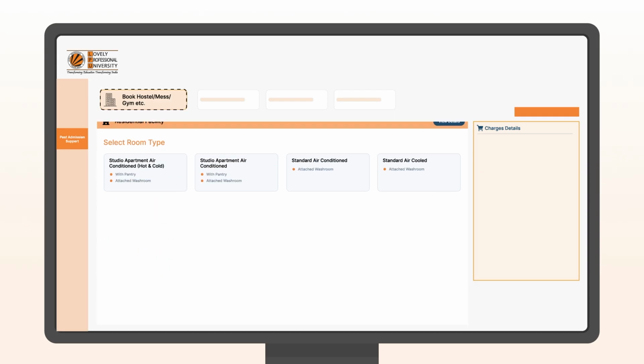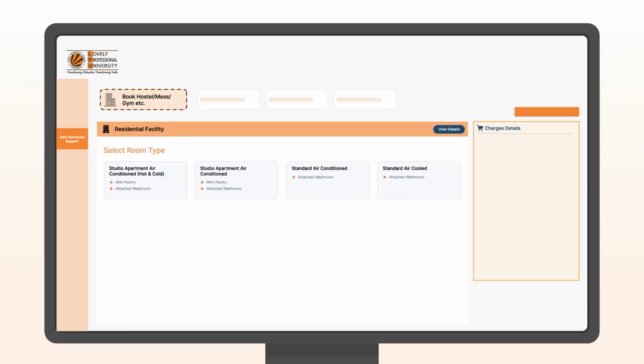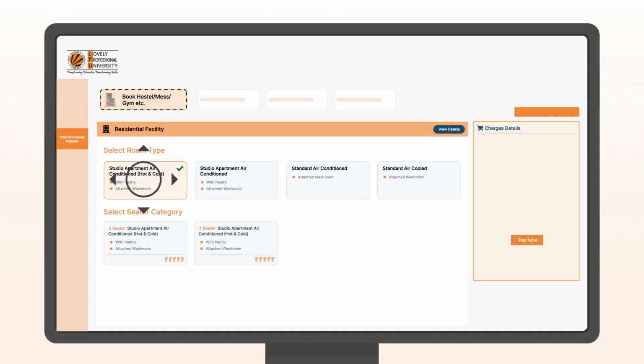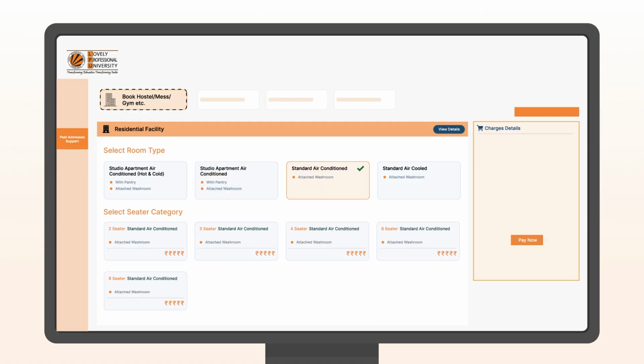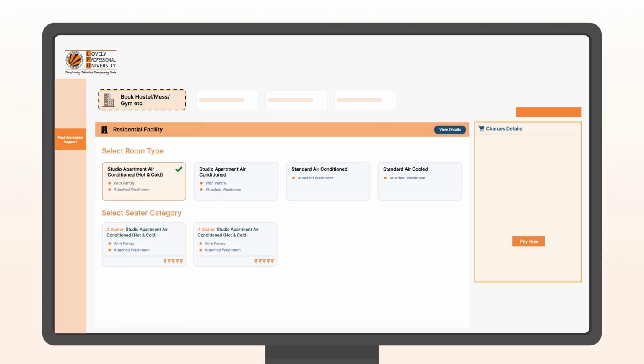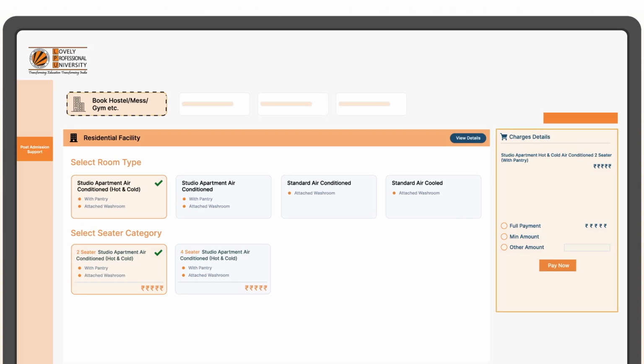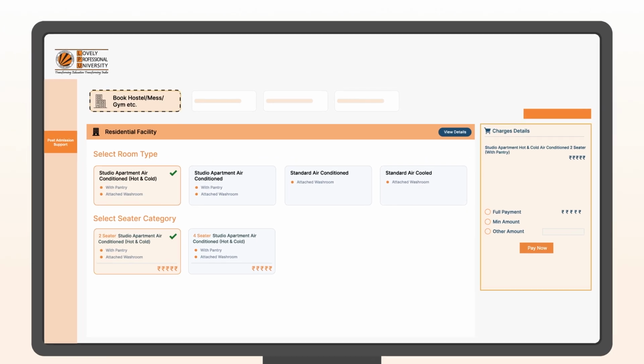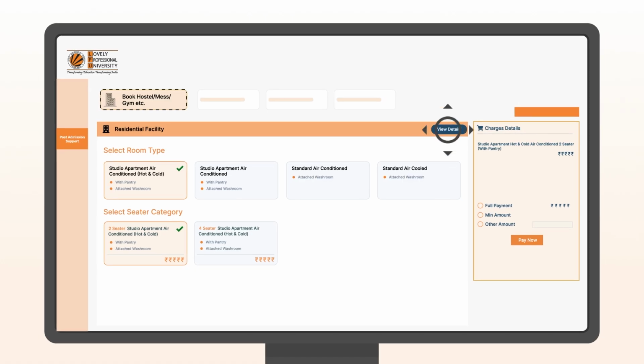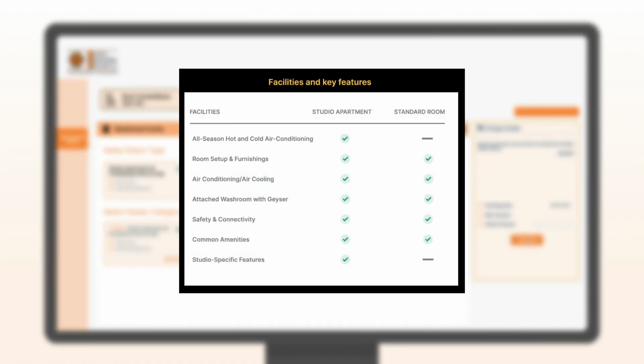In residential facilities, the student will first choose a room category such as studio apartments with hot and cold air conditioning, studio apartments with standard air conditioning, standard air conditioned rooms or air-cooled rooms. After selecting the preferred room category, the student can then choose the appropriate seater type. Before booking the hostel, simply click on the View Details button to see the facilities and understand the benefits of each option.